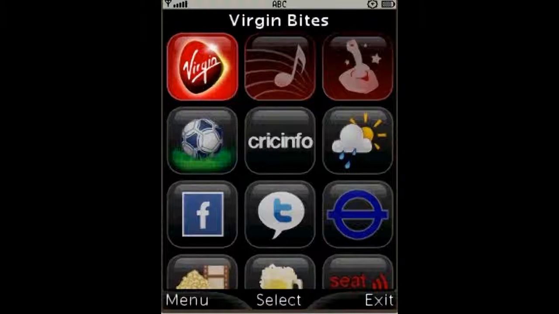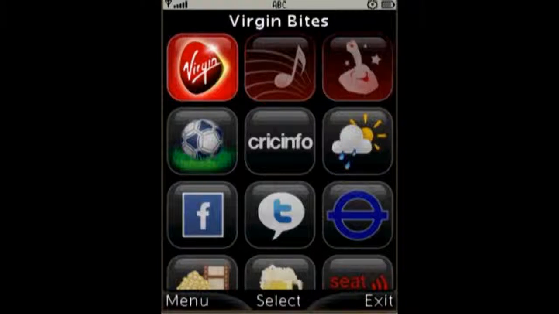By way of background, I'd like to explain that all the applications you see are actually running on central servers. This means that any updates, any new applications, any new features are all automatically presented to our user base without them having to do anything.